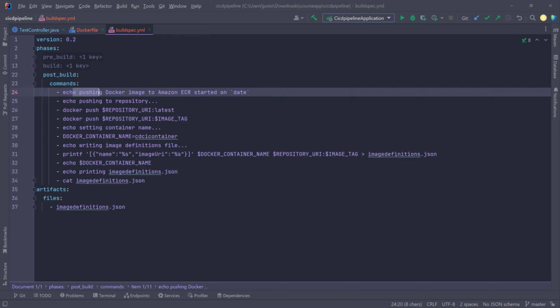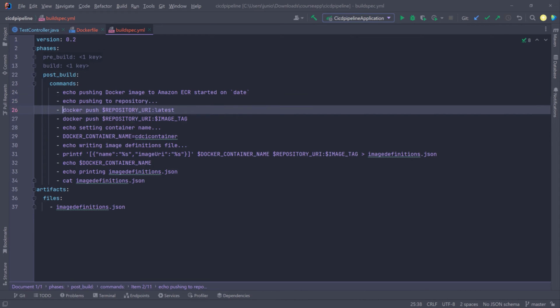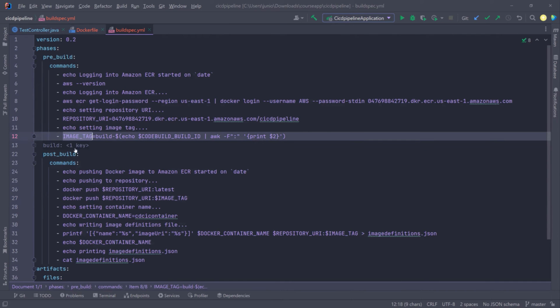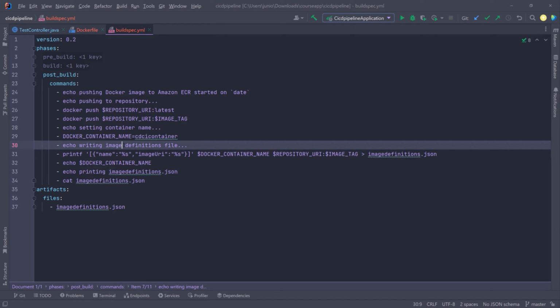So we're going to echo this, then we're going to push the image to ECR, and then we're going to do these two commands. So docker push the URI and then latest, and also the same thing with the image tag that we define up here in the pre-build, this image tag. And then we're going to say echo writing the image definition file.